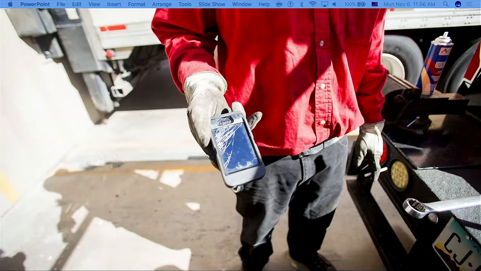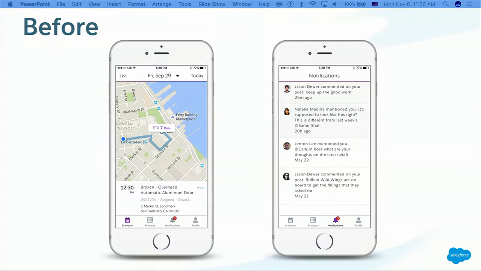This gentleman works in the field. This is his work phone. It is covered in dust. The screen is shattered, and it's very bright and sunny. And he's trying to read the app, look at the instruction manual for how to fix whatever it is he's out in the field to fix. So this is one of the first iterations of this particular application that we were building.